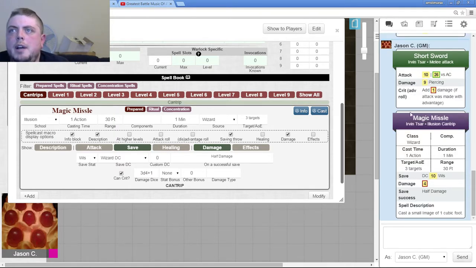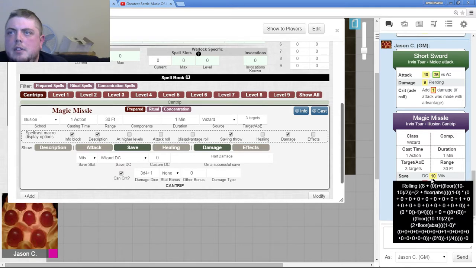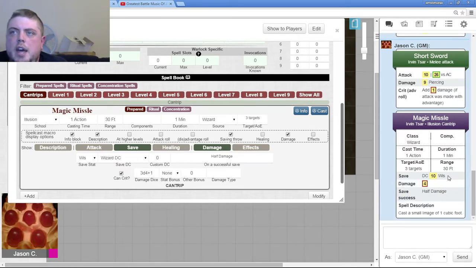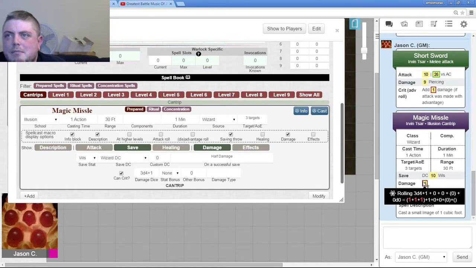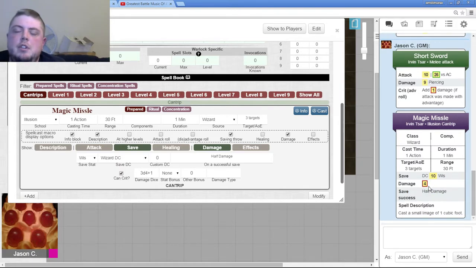And there you go. Your magic missile will show up. It'll tell you what class is doing it, casting time, all the info box. The saving DC throw is 10, so they have to save on their wisdom for 10. And how much damage you did, which is 4, which is crit low. Very, very. I rolled 3 ones. That is shocking. That is very, very shocking. And half damage. Remember, if it's an odd number, the DM always rolls down, goes down.